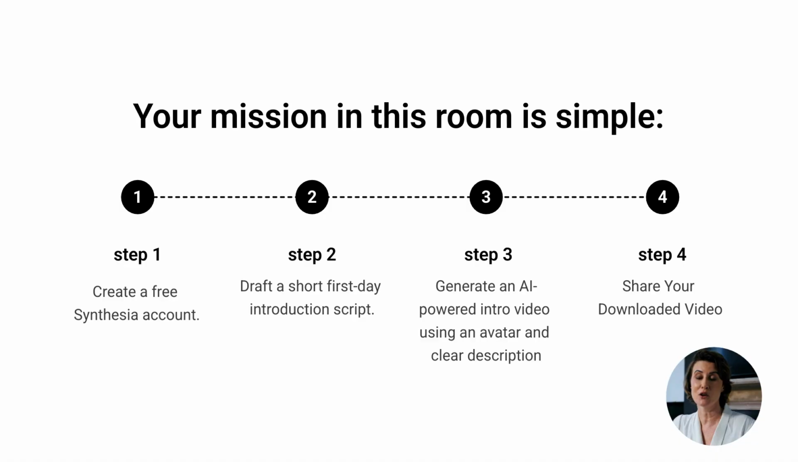Your mission in this room is simple. 1. Create a free Synthesia account. 2. Draft a short first-day introduction script. 3. Generate an AI-powered intro video using an avatar. When you're finished, you'll have a reusable introduction video that helps students feel connected to you from day one while saving you time and energy each semester.